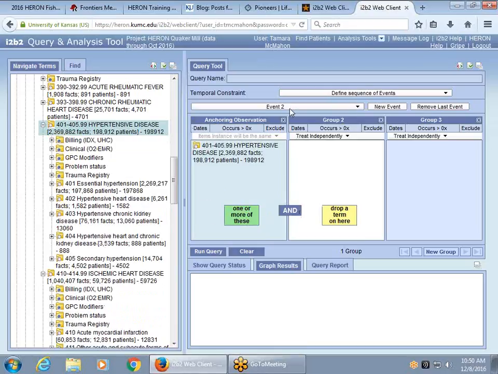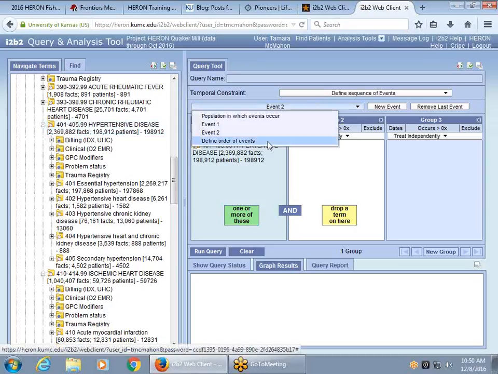You can make these events as detailed as you want or as simple as you want. So I could be adding things. Maybe I want hypertension and a certain medication or length of stay. But I'm going to keep it just with the AMI for the first event.